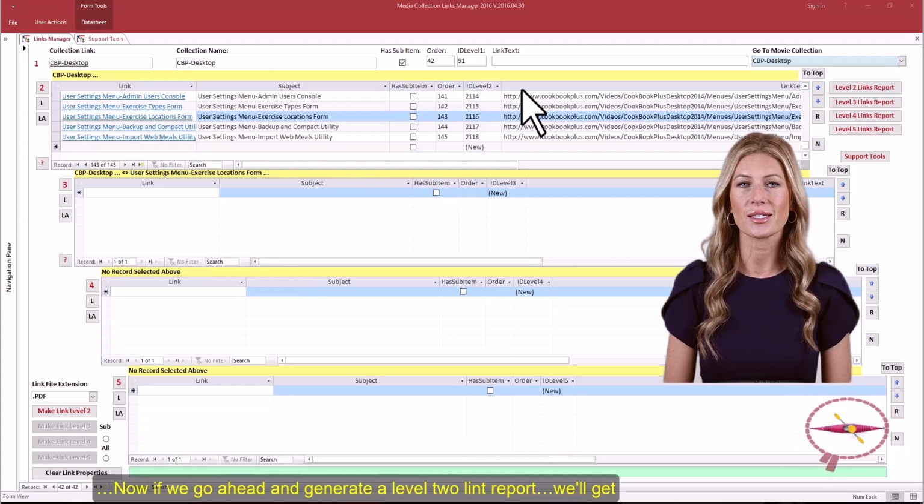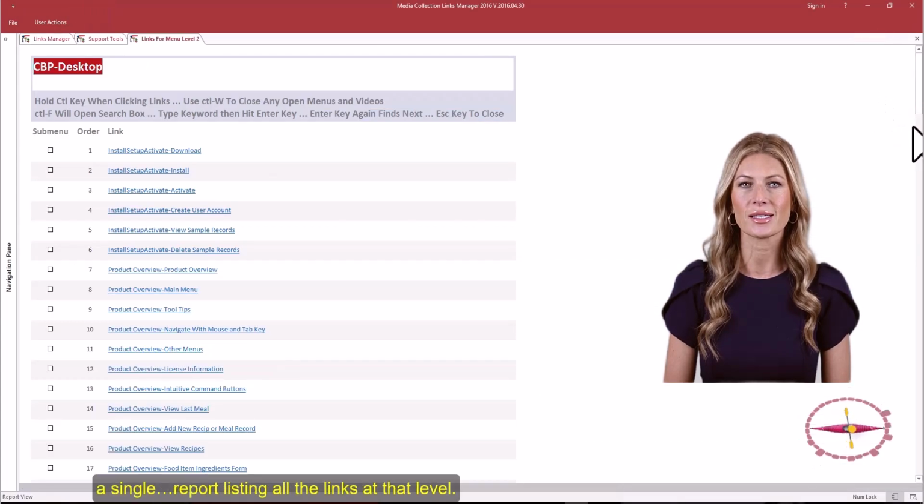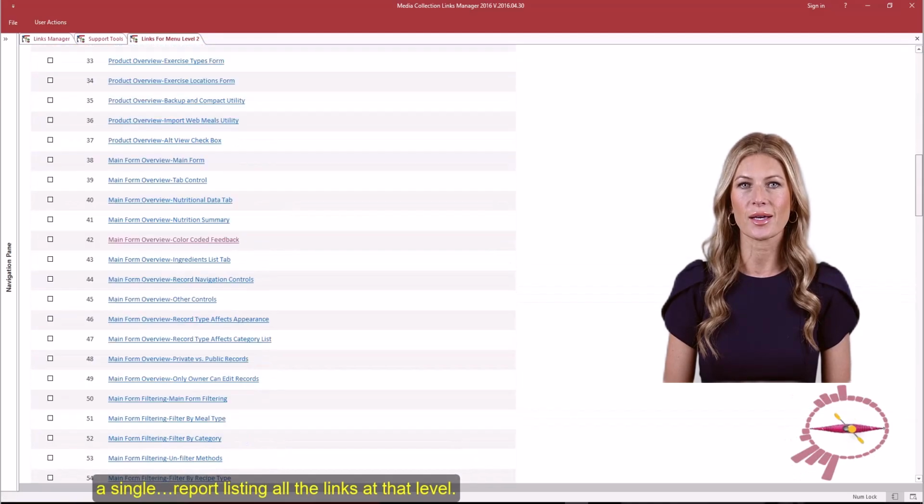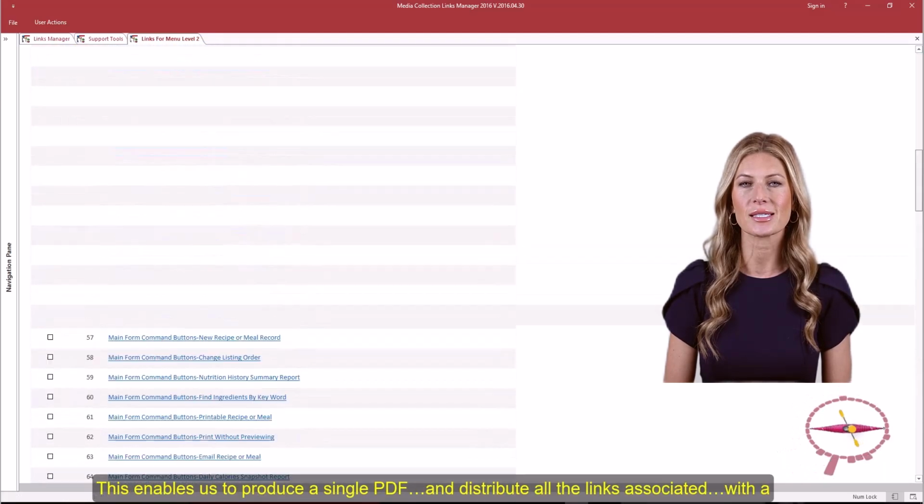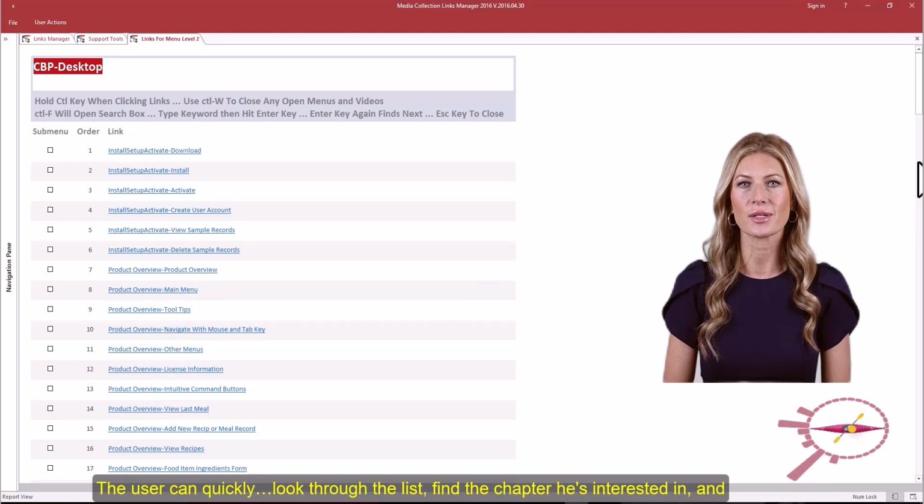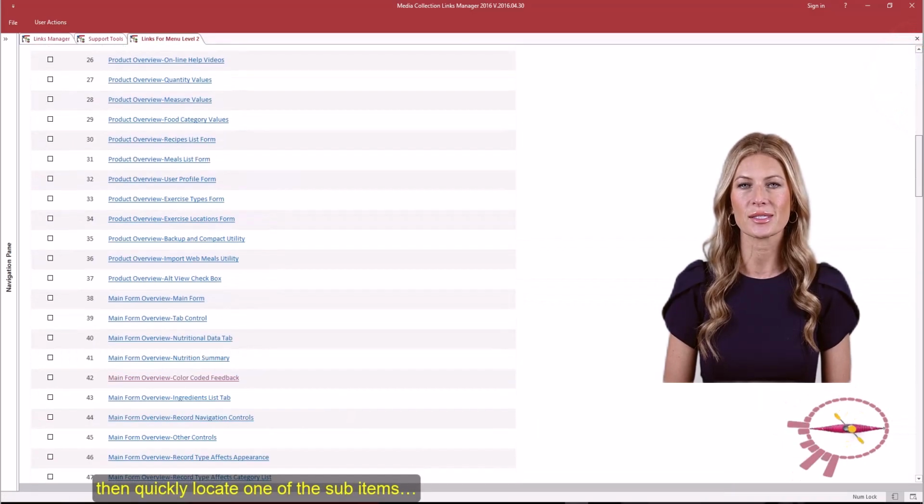Now, if we go ahead and generate a level 2 links report, we'll get a single report listing all the links at that level. This enables us to produce a single PDF and distribute all the links associated with a particular video record set. The user can quickly look through the list, find the chapter he's interested in, and then quickly locate one of the sub-items.